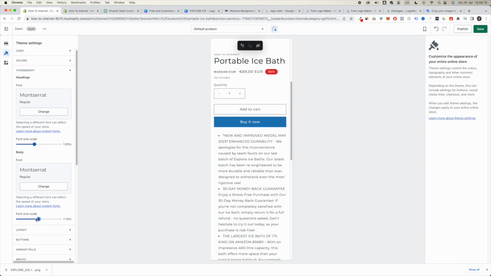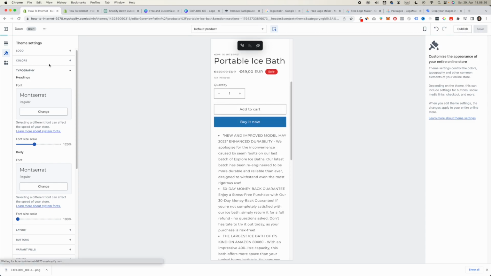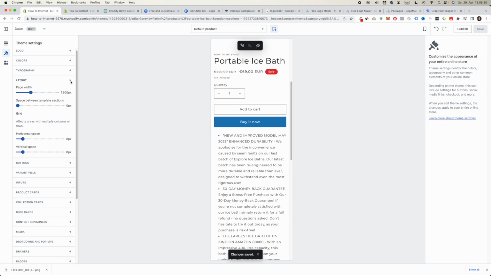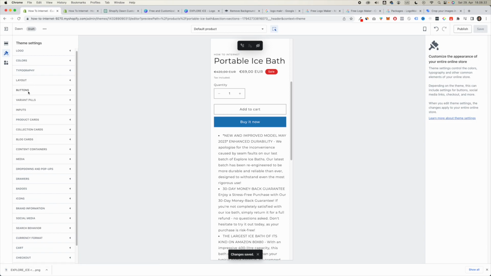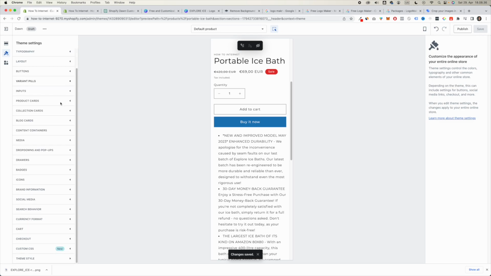If you drag this one here, the main text is going to become bigger as well, but I don't really like that, so I'm just going to keep it as it is. All right, click save again. Let's move on to the layout. I don't really play around with the layout and the buttons and all this, because this is a lot, you know.